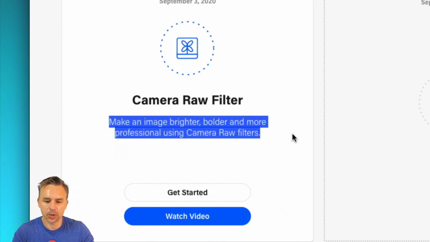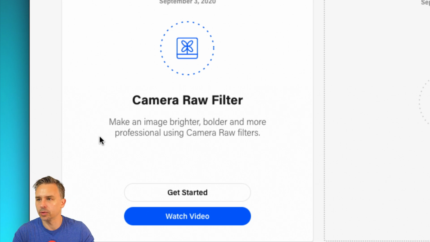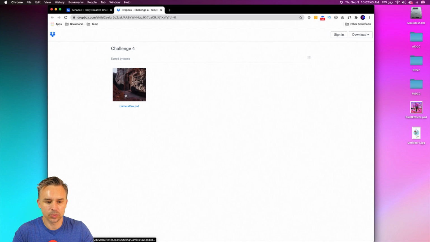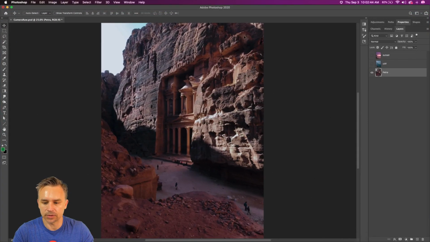Camera Raw filter: make an image brighter, bolder, and more professional using the Camera Raw filter. We could do everything in basically one filter. So get started with a file here. We can see this one actually has a couple of images in it. So we'll switch over. Here I am in Photoshop.